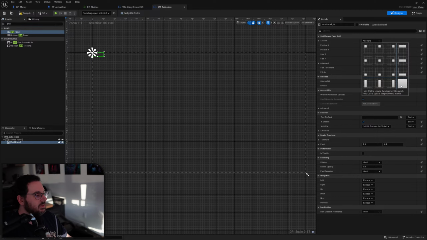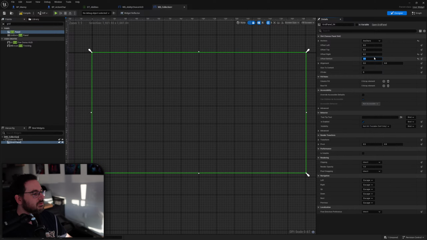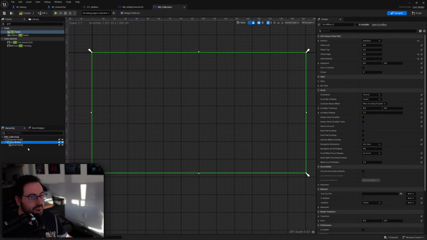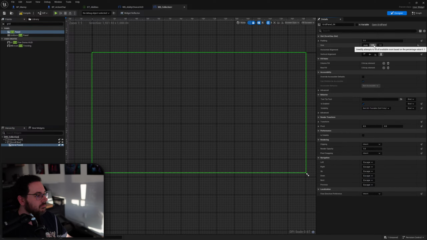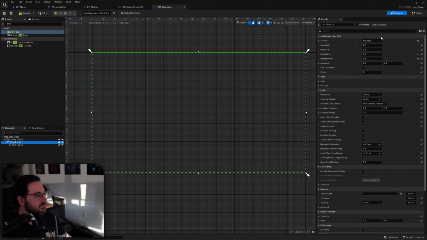The grid panel can be entire size here. Oh, but I also then want to wrap this with a scroll box. Fill on this. This is correct. And I want the scroll box to be horizontal, so we scroll right if it gets too full. So let's set this up.